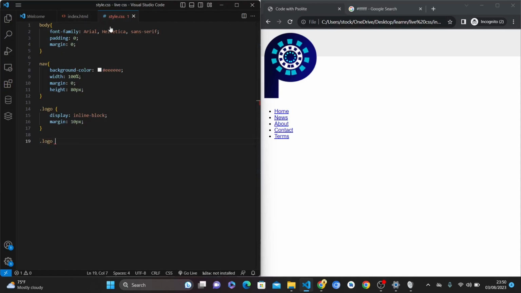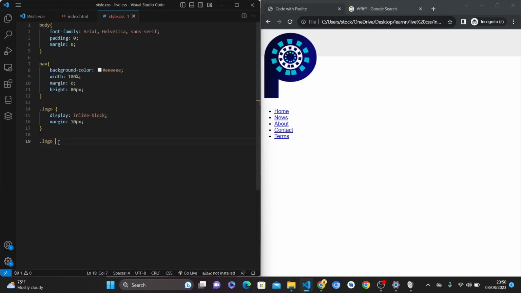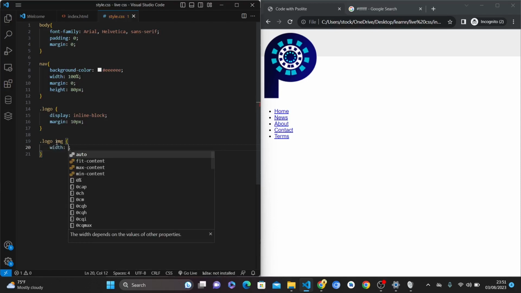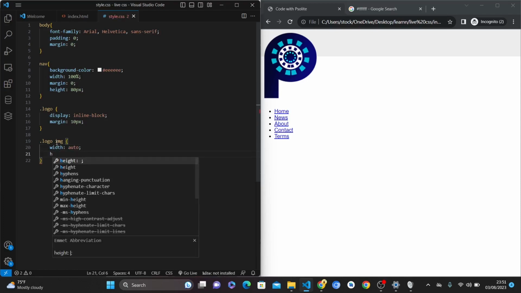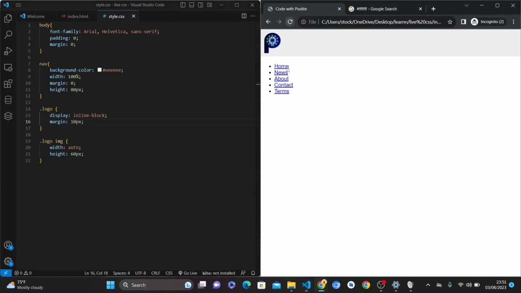So if you look down after the logo, we have our img image. So we use it to style the image. Use img for the image. We set the width to auto, so it automatically adjusts. Then the height to 60 pixels. If we save and refresh our browser, it fits in perfectly into the nav bar.